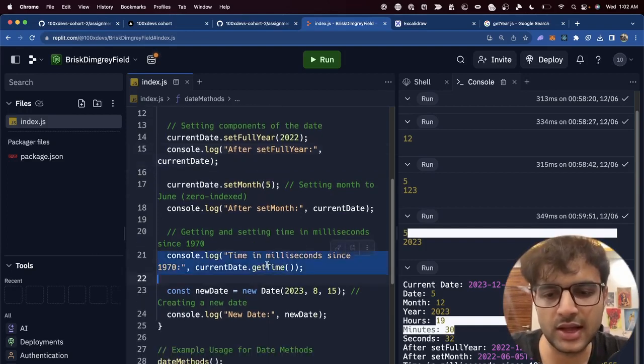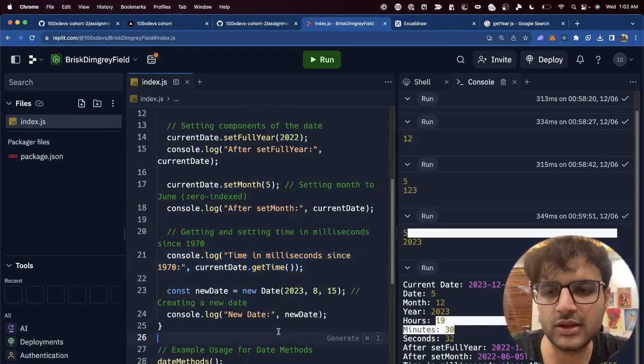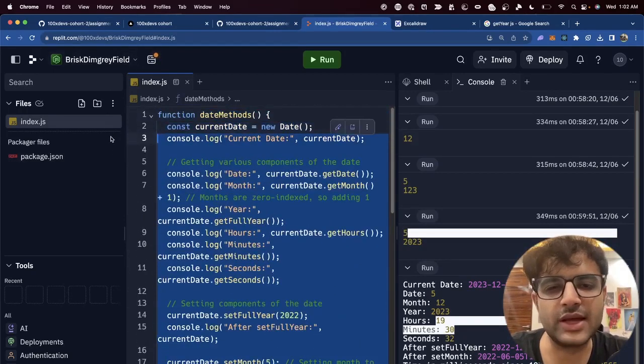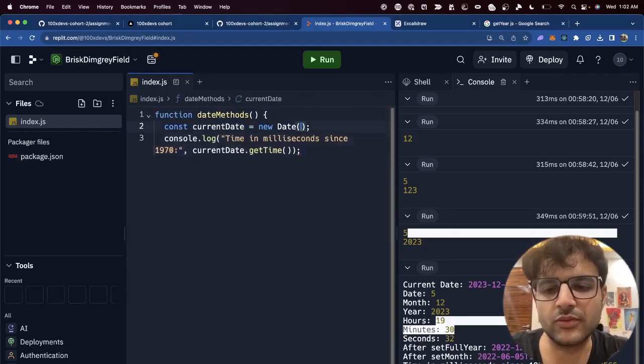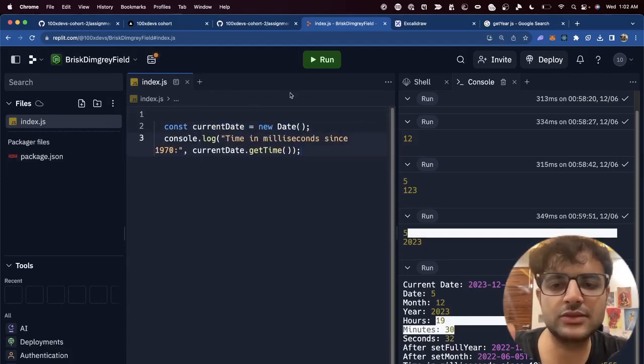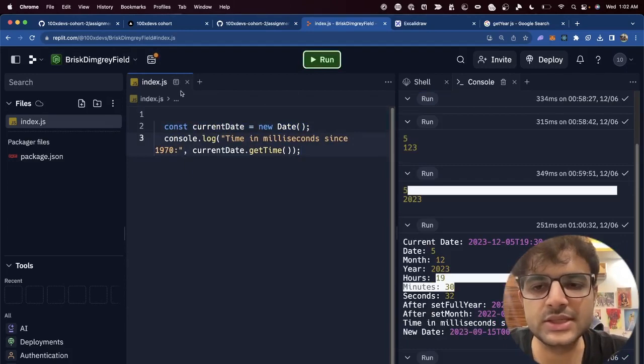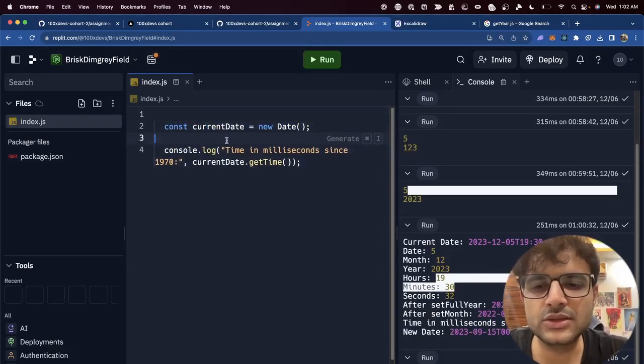Okay, get time. This is an important one. Let's actually remove everything else and just focus on this. Everything else is also very straightforward stuff, so hopefully nothing too difficult. Let's just focus on this. What does it say? It says const date equal to this, console.log time in milliseconds since 1970.